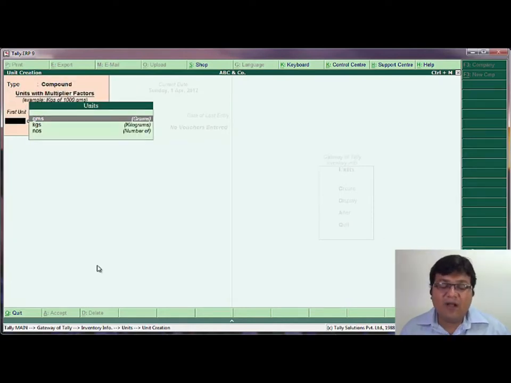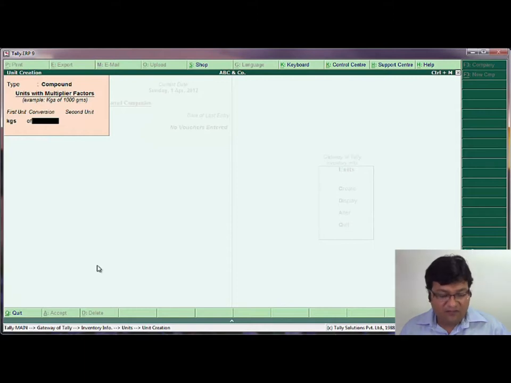As soon as I select type compound, it displays the information like what is the first unit of measure. So I'll say kilograms. 1 kilogram is equivalent to 1000 grams. So using this, what I will be able to do is either buy in kilograms and sell in grams, or buy in grams and sell in kilograms. Okay, so one item will have multiple units of measurement, buying in one unit of measurement and selling in another unit of measurement.